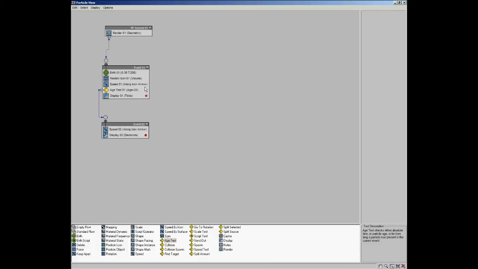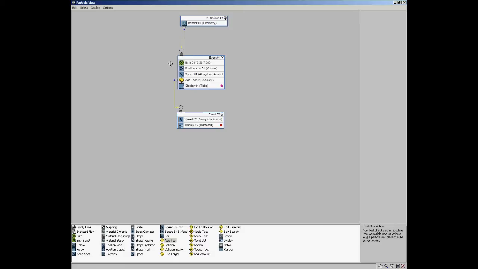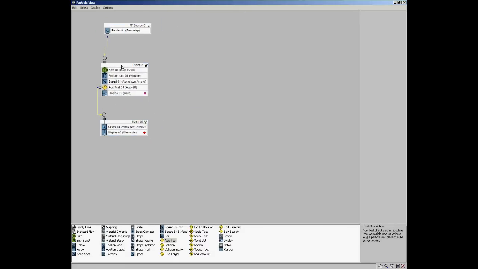You can also select multiple events at the same time. You just draw a marquee around all the events. You can see they become selected with white, and that means that they're all active for a selection, and you can just move them around the viewport now. There we go.